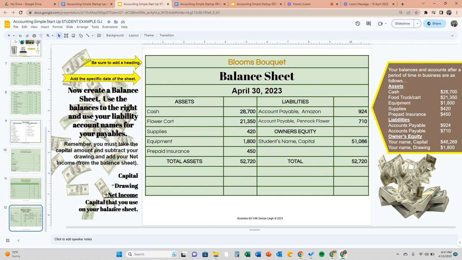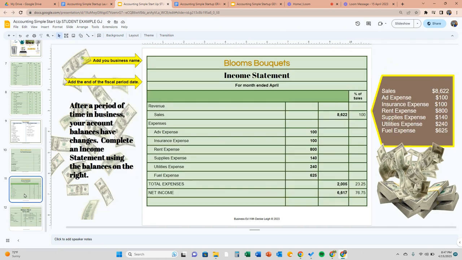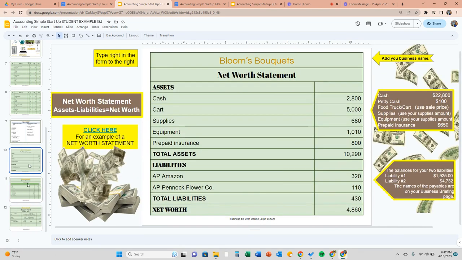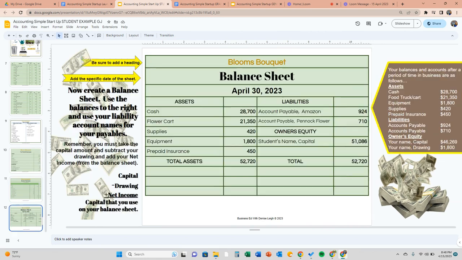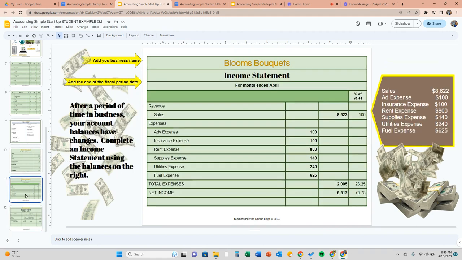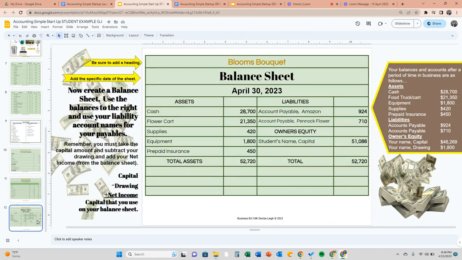So you can see here, I dropped some hints. You want to take your capital from your capital amount, which is on here. You want to take your capital, subtract your drawing, and add your net income from here in order to get the capital that goes on here. So this is super important to point out to students. Very few would have been able to get this on their own without this little nudge, this little tip here. So make sure you point that out to your students so that they are successful in balancing their balance sheet.